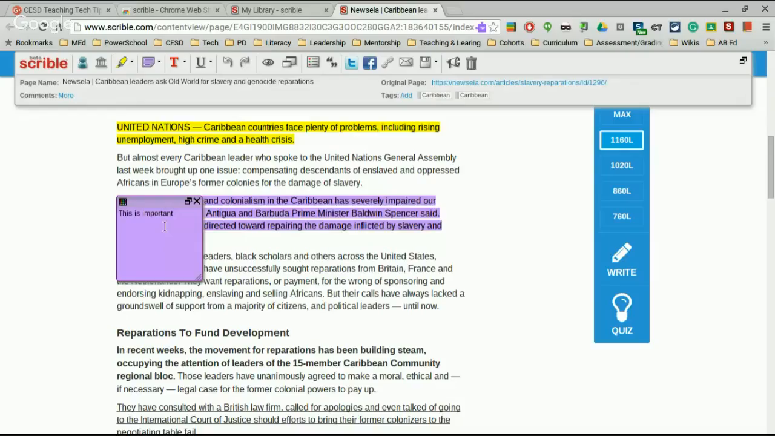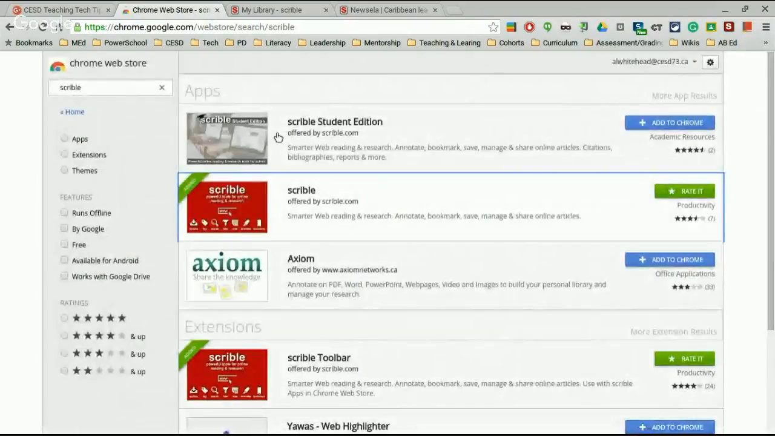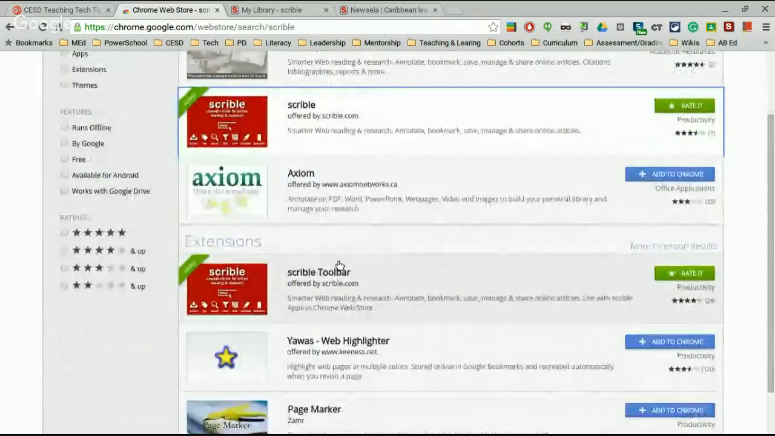So I've written in some notes on this paragraph, highlighted this one, and this works in conjunction with an extension. So if you notice back in the Chrome Web Store, this is the Scribble app. Down here under extensions, you can add the Scribble toolbar. In the same way that you would add an app, you just click on it, click Add to Chrome. And now up here in my extensions, you can see this one is this little symbol. That's the Scribble toolbar.